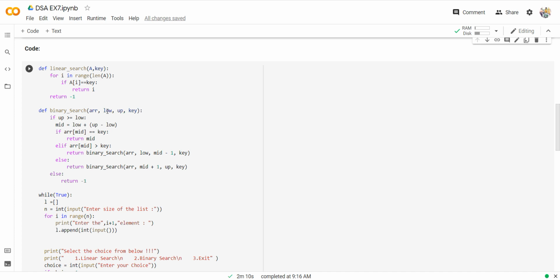which are the lowermost value, the highest value, and the key. If up is greater than or equal to low, we find the mid by using low plus (up minus low), which is the difference between them, divided to give the middle value. If the array element at mid equals key, it returns the mid value.